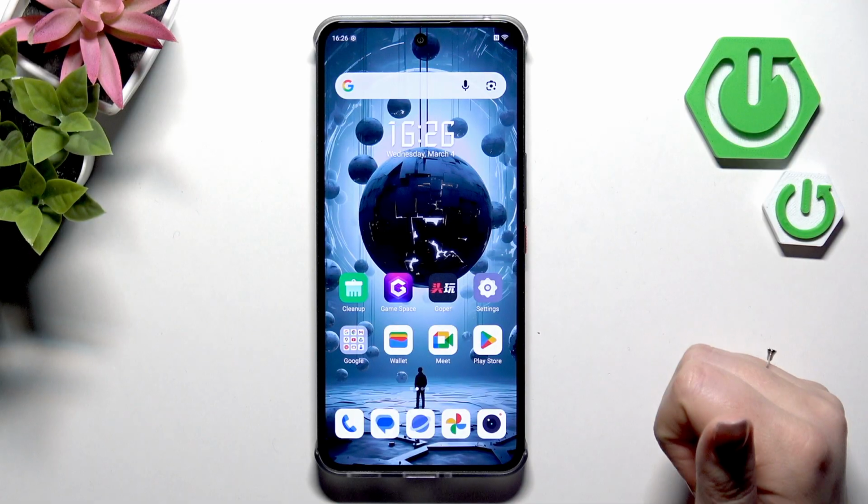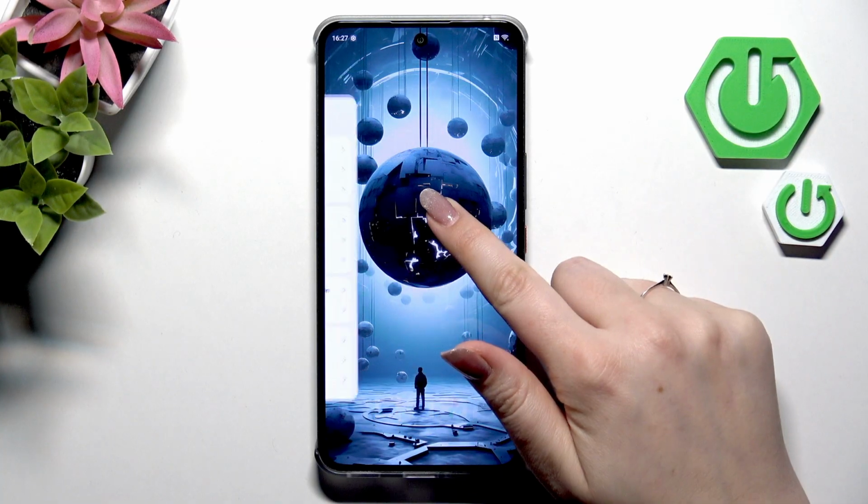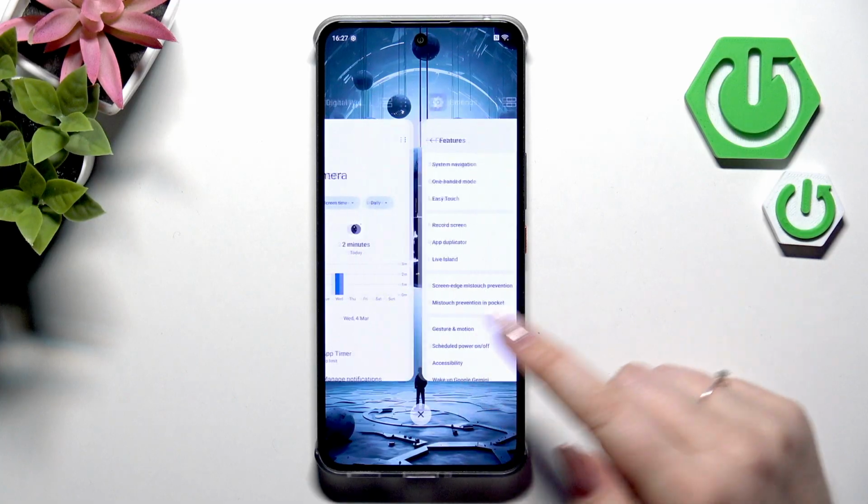So something like that. And if you'd like to open the recents, repeat the gesture. So from the bottom to the center, but hold your finger somewhere here like that. And here we've got the recents.